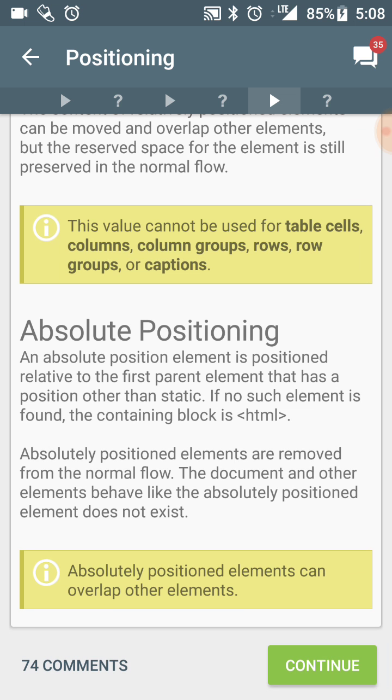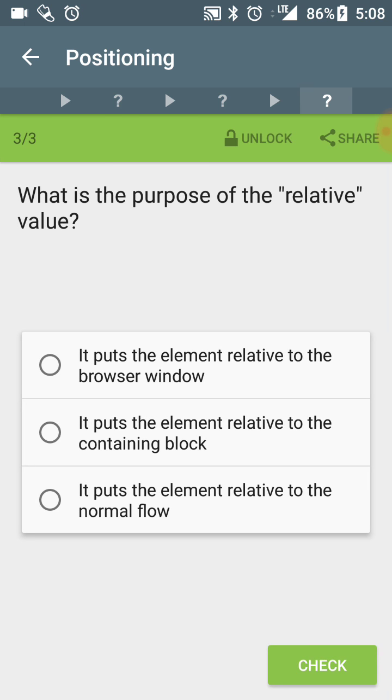Absolute positioning. An absolute positioned element is positioned relative to the first parent element that has a position other than static. If no such element is found, the containing block is HTML. Absolutely positioned elements are removed from the normal flow. The document and other elements behave like absolutely positioned elements do not exist. Absolutely positioned elements can overlap other elements.